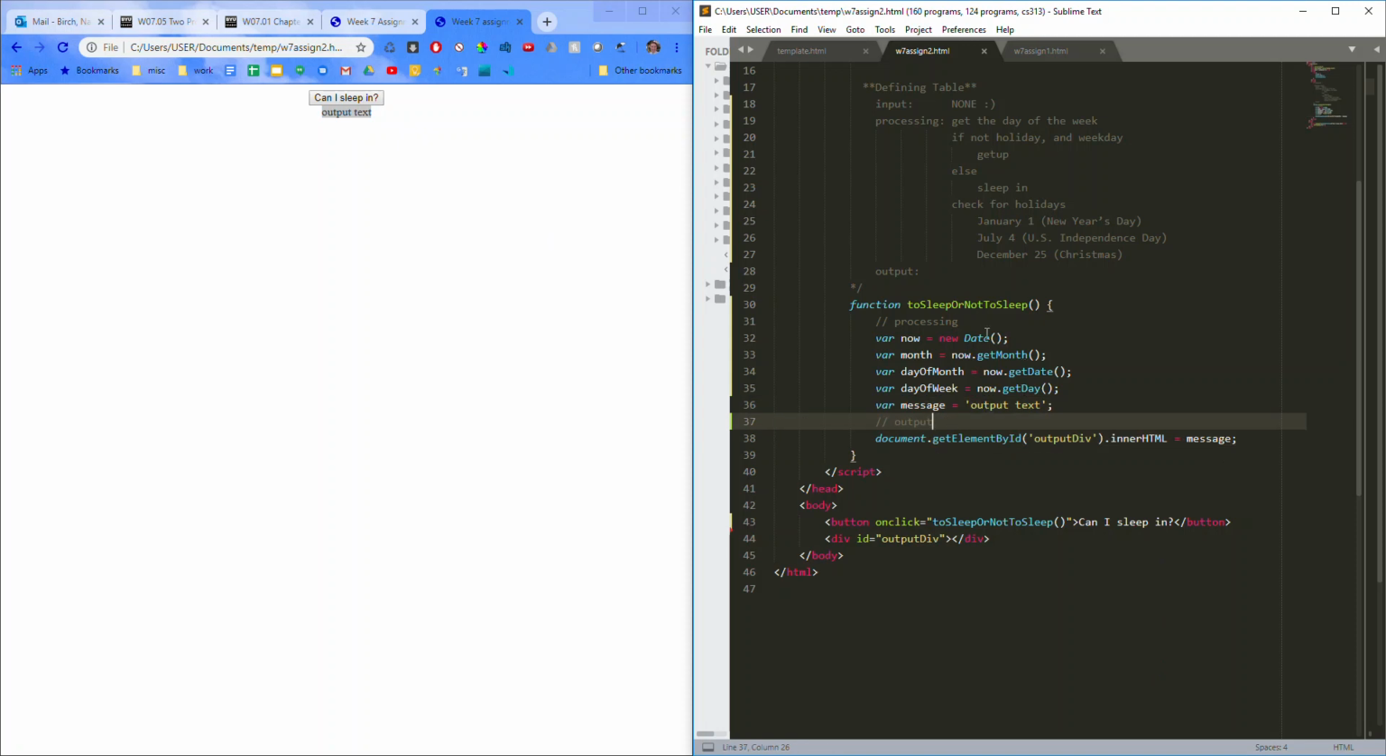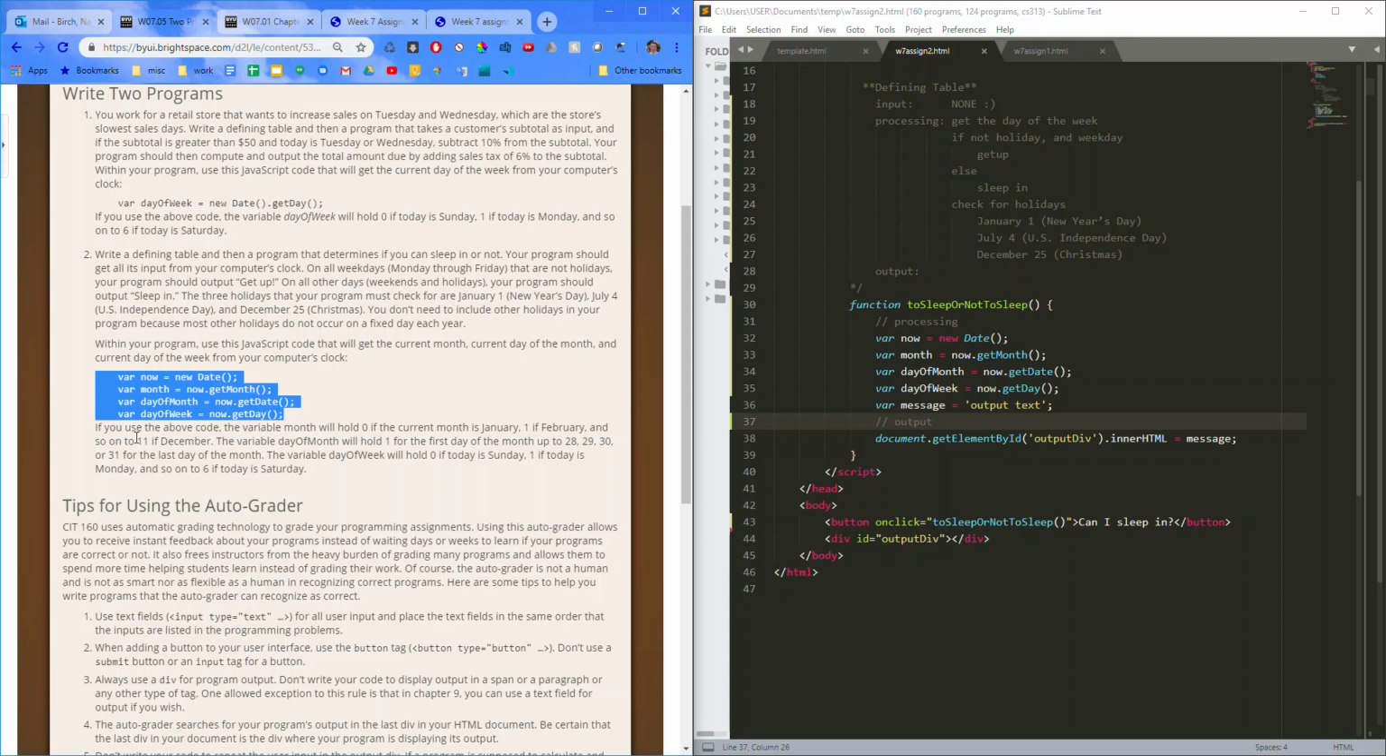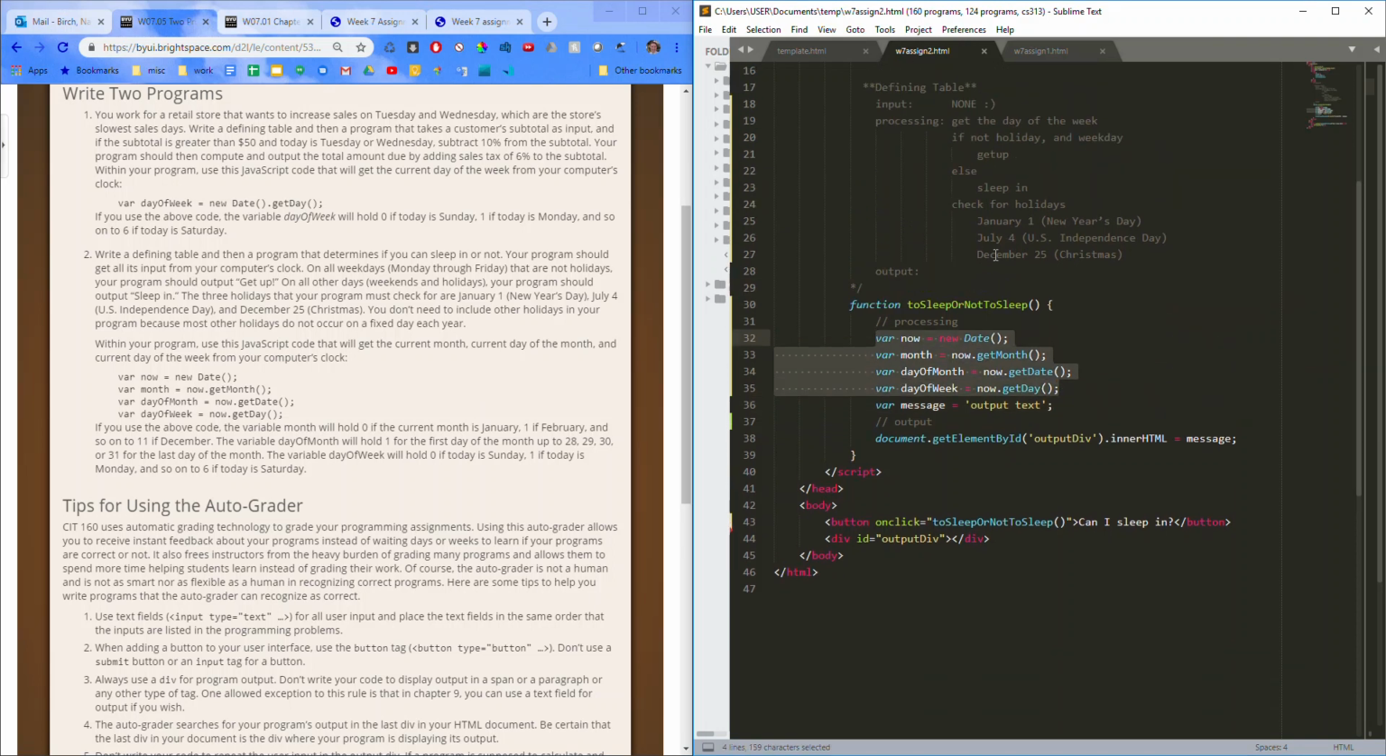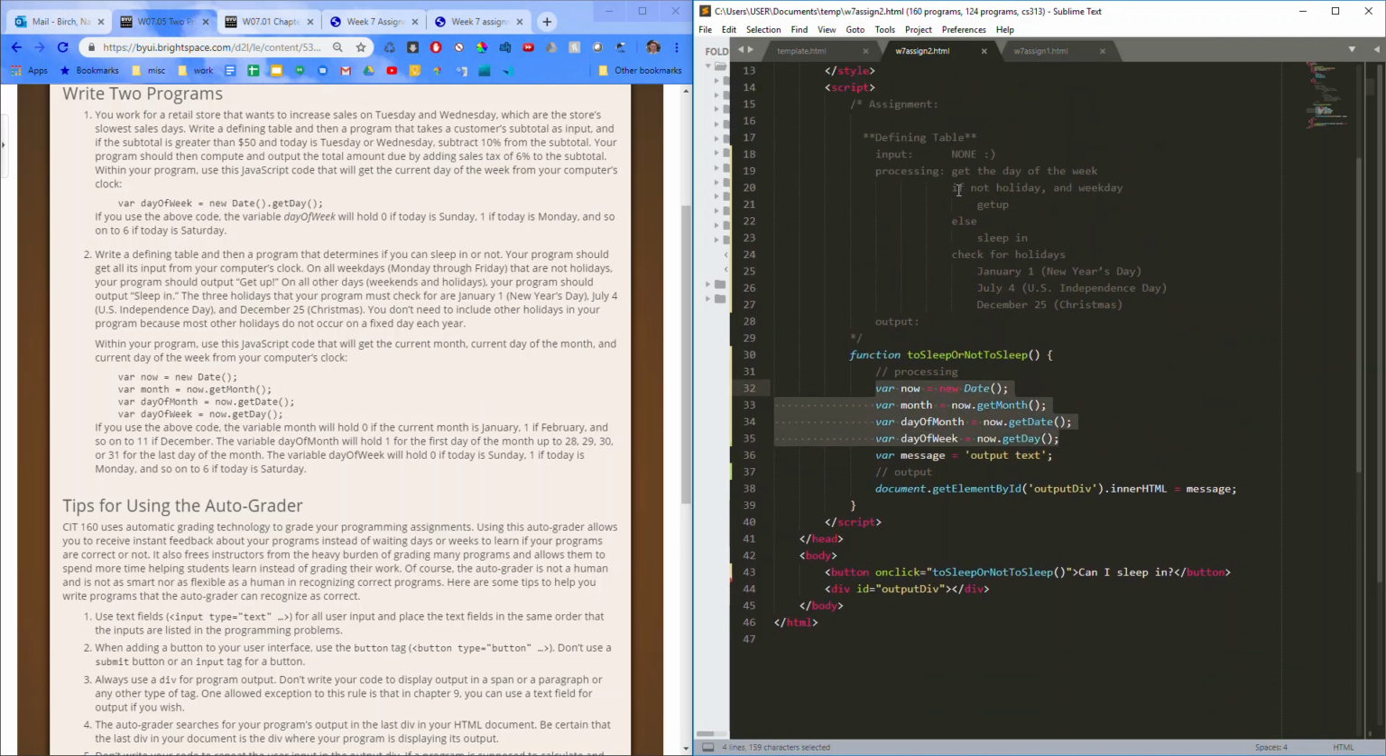Okay, so let's look here, make sure we have enough to kind of get you started. The variable month will hold 0 if it's January and 11 if December. Variable day of month will hold 1 for the first day of the month up to 31. All right. So in our processing, we get these so that we can use them, and then we'll just check.